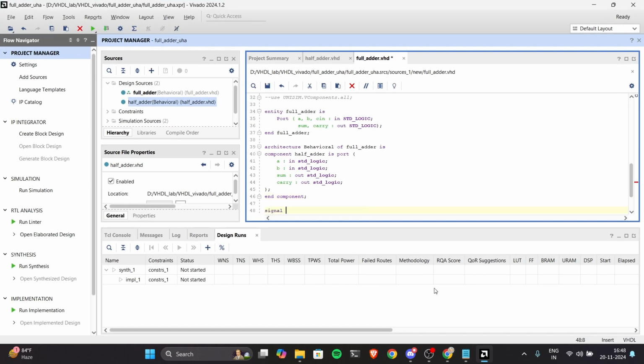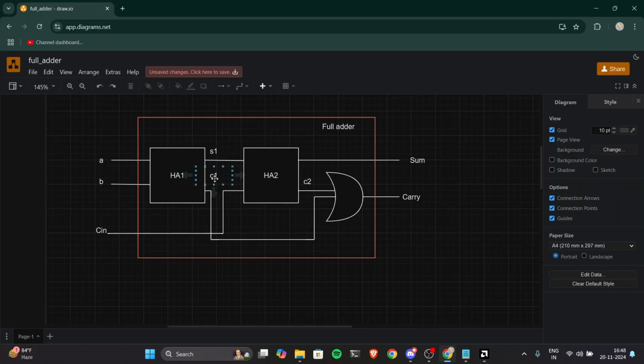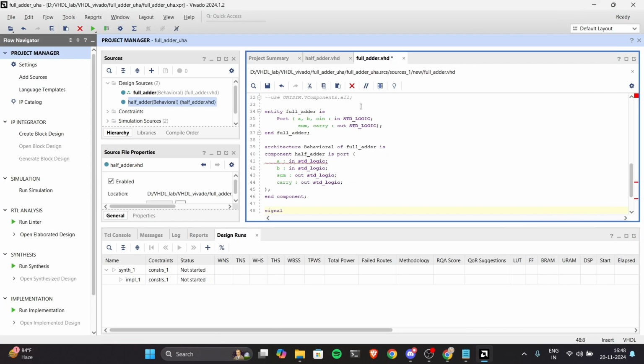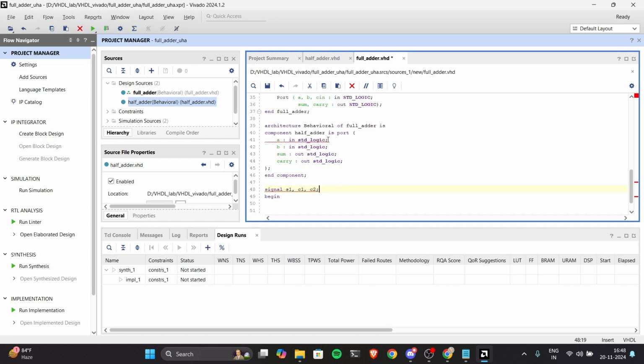So I'm going to define the signals here. We have three signals, which will be S1, C1, and C2. So signal S1, C1, and C2. And we are getting an error here. Oh, I think it's just a warning here.